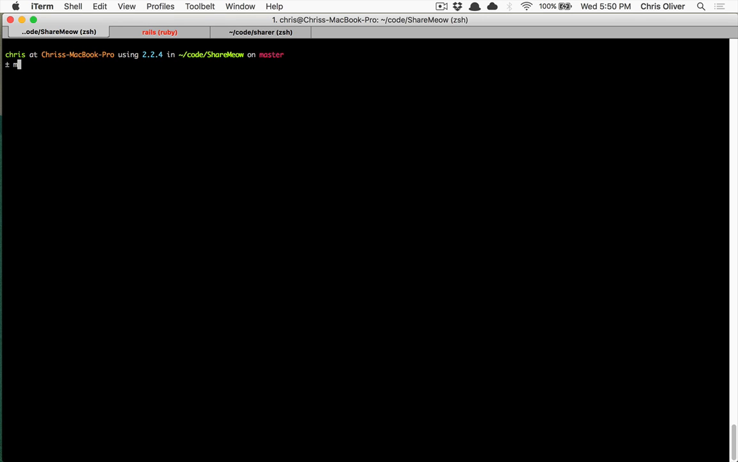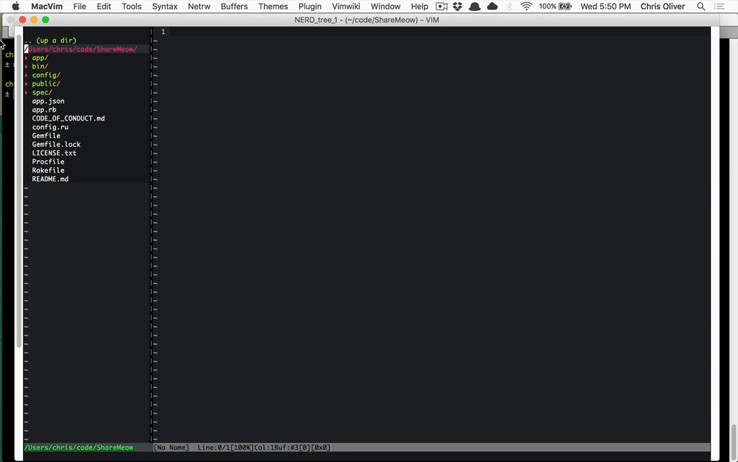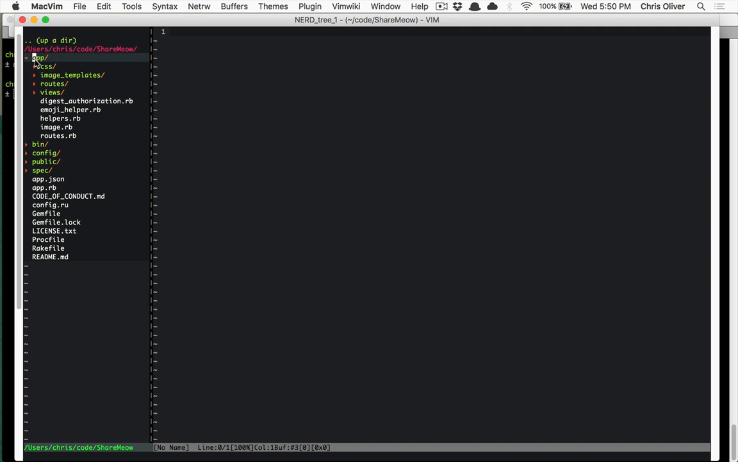Now I've cloned the ShareMeow repository to my laptop, and let's open up the code to take a look at this. So this is a regular old Sinatra app, which I know I haven't talked about much, but Sinatra is effectively just a really lightweight version of a web framework. So something like Rails, but just super duper simple.